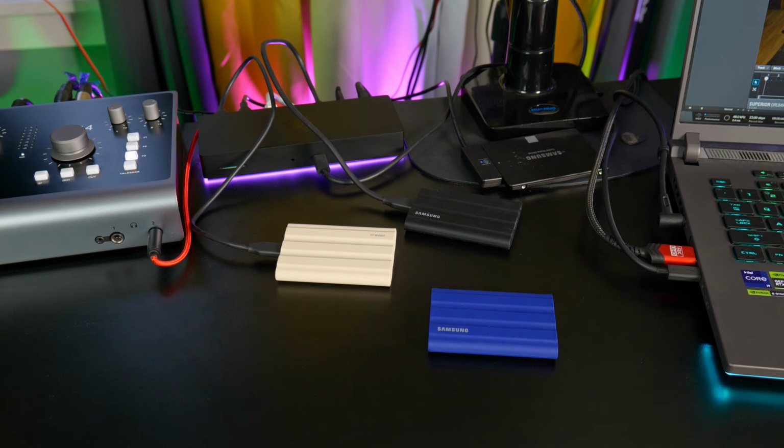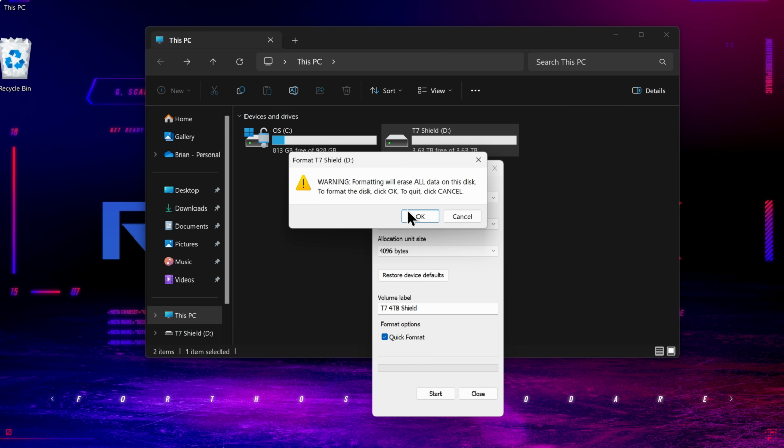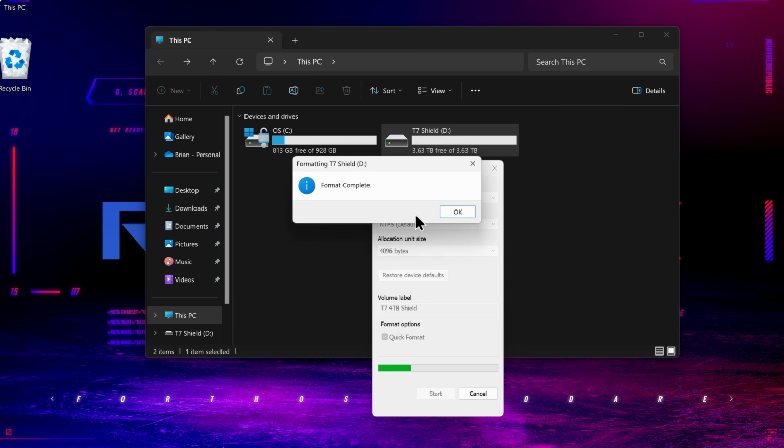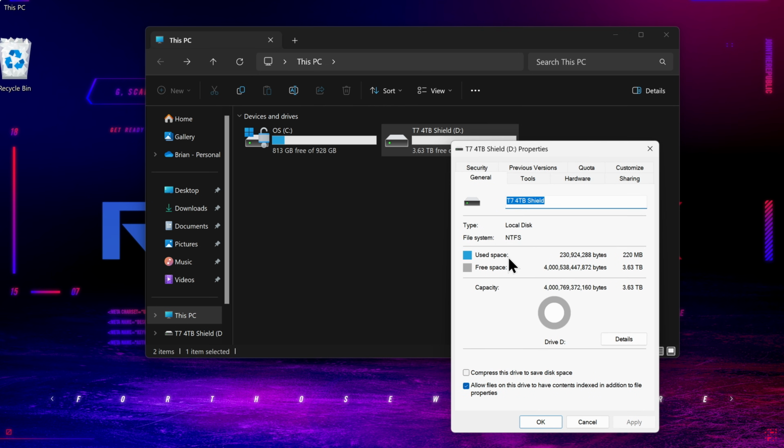Now, in our case, we have a brand new drive here and there's nothing on it anyway, except for the Samsung software that I don't want. So click OK. The format is done. And now if we check, the drive is NTFS and ready to use on Windows.